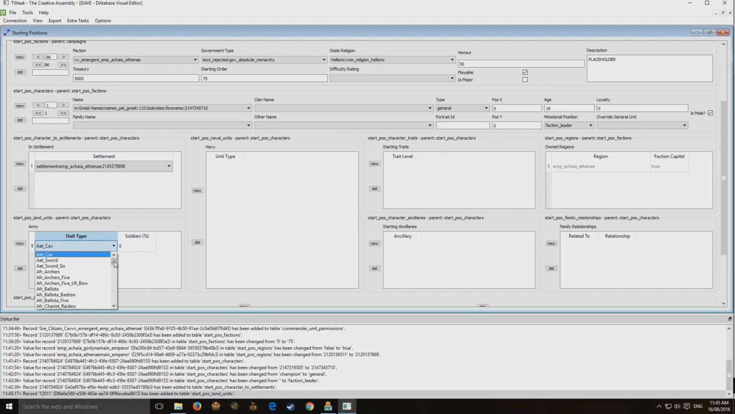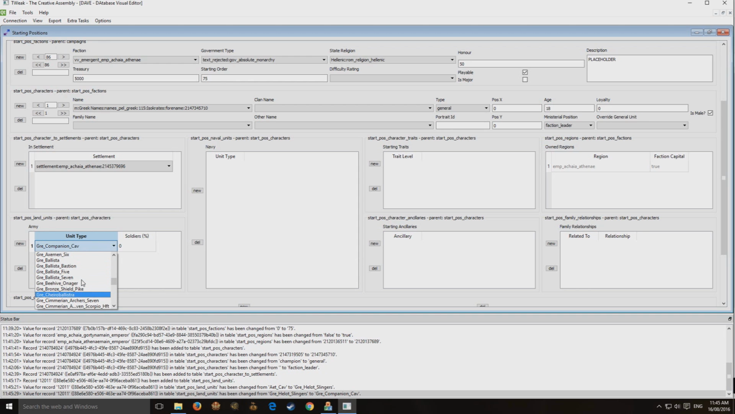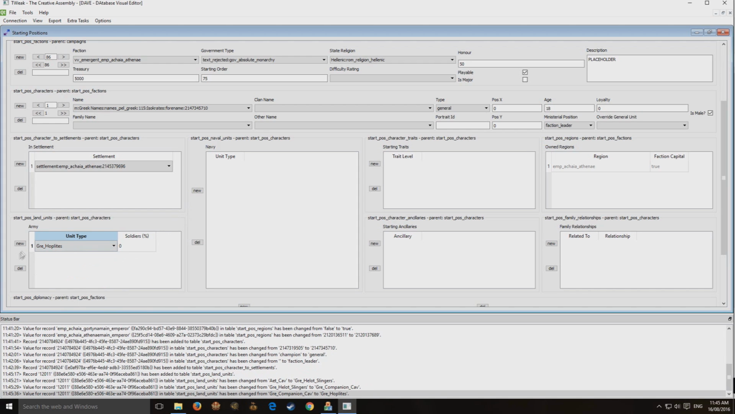Give them a Greek, something Greek. Helot slingers. Okay, done. I know they're a Spartan unit, not a... Okay, let's do a Greek unit. Citizen companion. No, that's not. It's not Greek either, is it? Can't go wrong with hoplites. All right. Now he's got a hoplite unit with 100. There you go. You even got the percentage there to show.